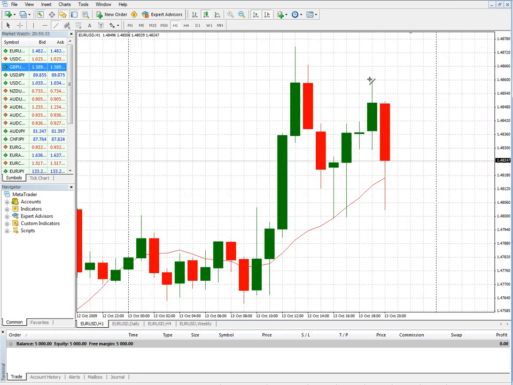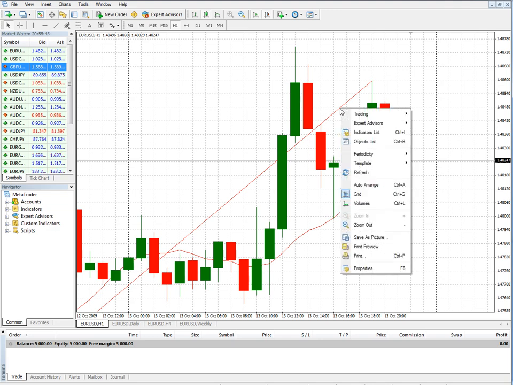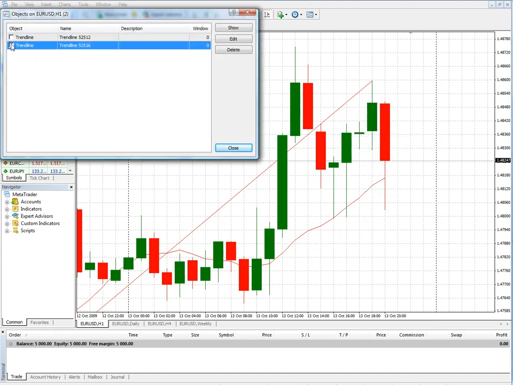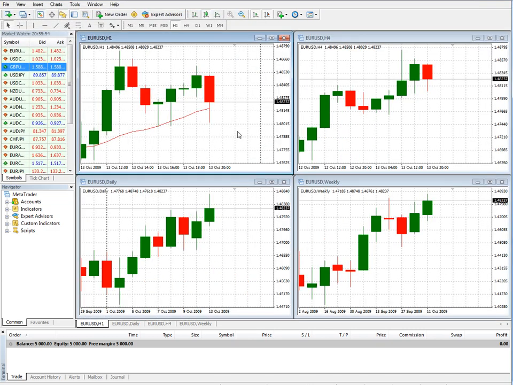That's what a trend line will look like. There's a trend line right there. Okay, just to show you what that looks like. Now that's going to be in the objects list. Two trend lines. You just delete those, and you're back to the normal chart.